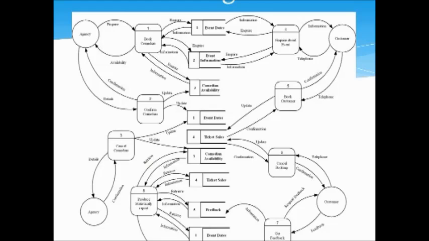The second process we have is confirm comedian. Confirm comedian first gets the information from the comedian availability, then talks to the agency to confirm it, comes back with the details, and then books it into the event dates. The third process I have is cancel comedian. Cancel comedian will hear from the agency that it wants to cancel, then change the event date and change the comedian availability.